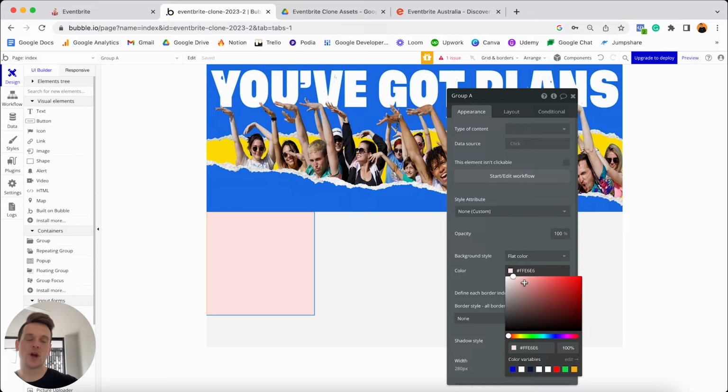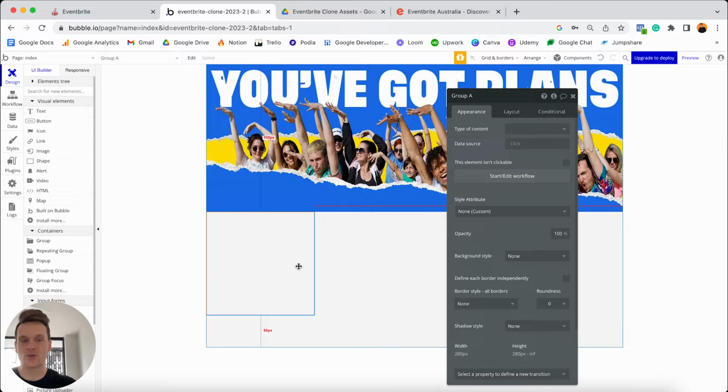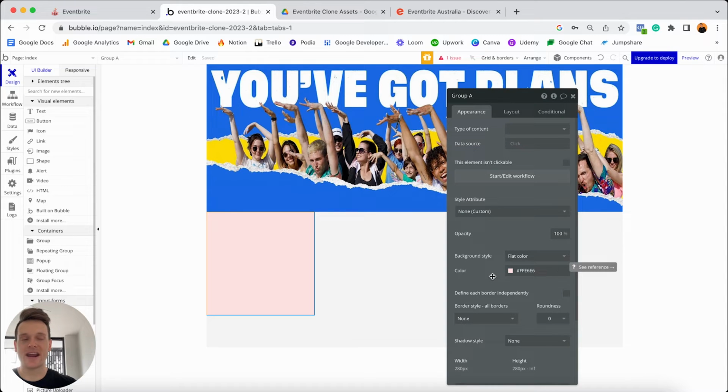Now, of course, when you go to preview or publish your application, you can always just remove this background style. So if you set it back to none, it's just going to remove that. But for the time being, while we're building out our application, I'd always strongly advise you to set a flat background color on any groups, just so they don't get lost inside of your app.